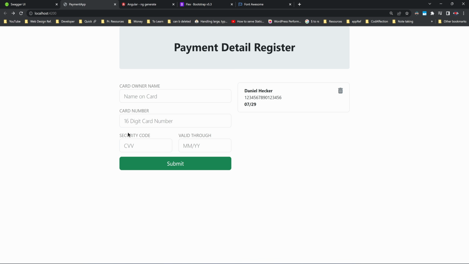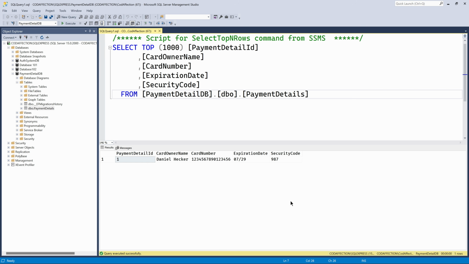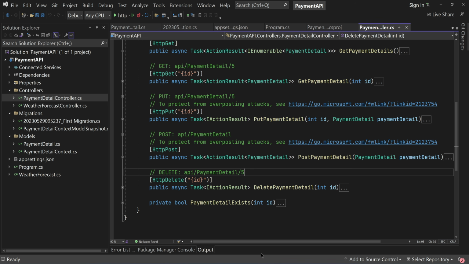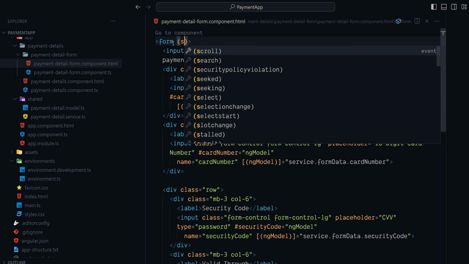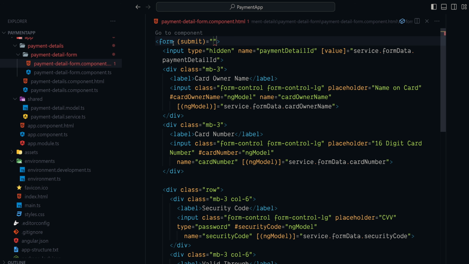That's it. Now let's submit this form so that we can insert a new record into the existing list of payment details. Meaning we are going to insert a new record into the SQL Server table through the .NET Core API post web method here. For that, first of all, let's wire up a function to this form submit event. So here we have this submit event. We will handle that inside this method on submit.